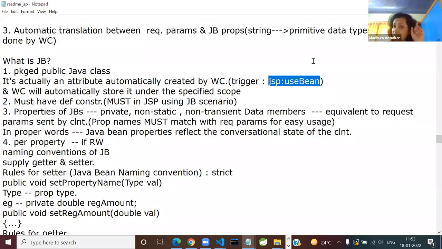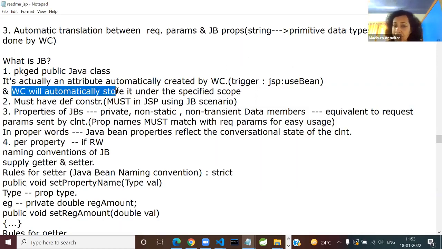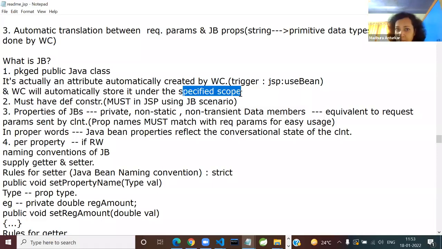When you use JSP:useBean, with no Java code, your container will create this attribute and put it in the required scope. All of that will be coming. So the web container will automatically create the instance of your JavaBean and put it in the scope which you order. So all that will be later.